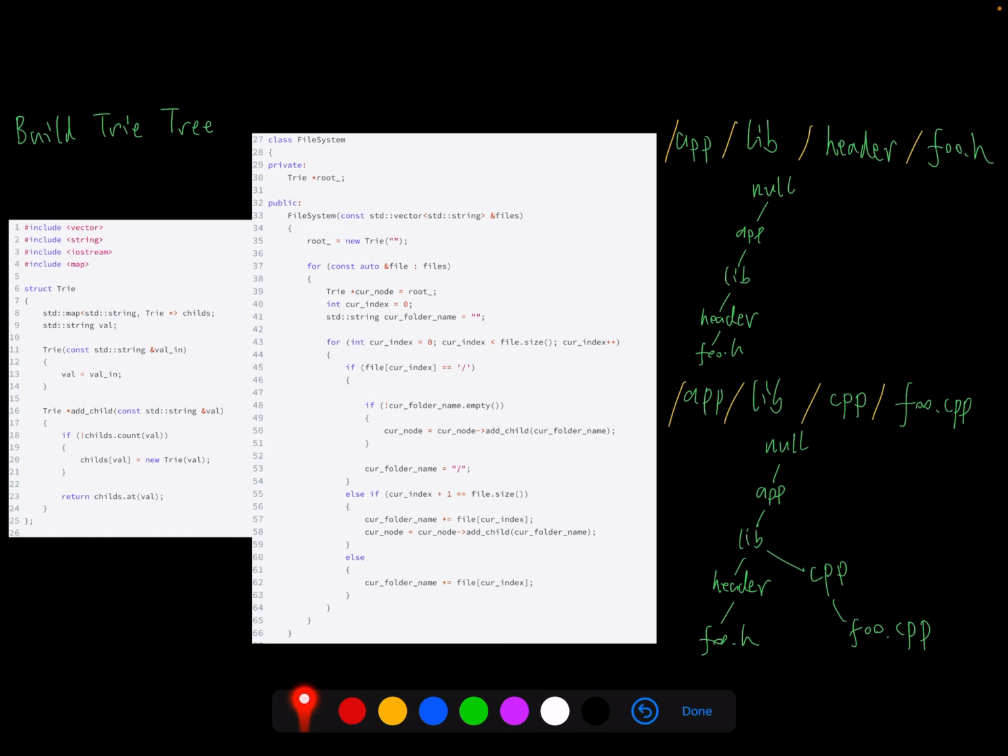Then to initialize the file system, it's just the process of building a trie tree. We take a vector of strings of files. Then we iterate over all the files. For each file, we need to separate each word based on the backslash. In C++, it's kind of tricky to do that. Though you can use some library like stringstream, I show here how I do that from scratch. If you do this in Python, you have an easy way to handle the segmentation.